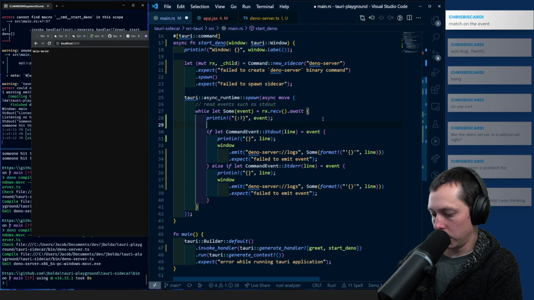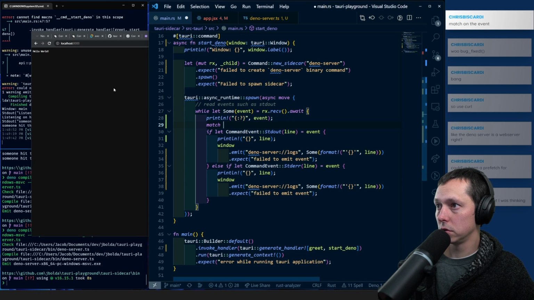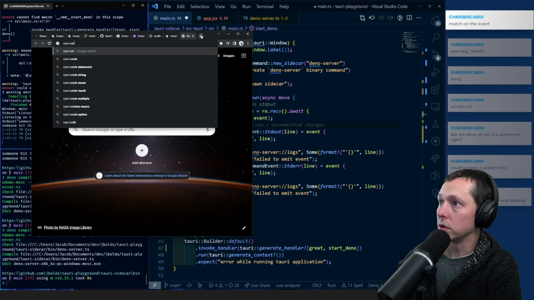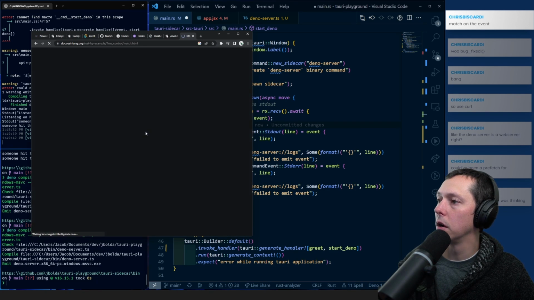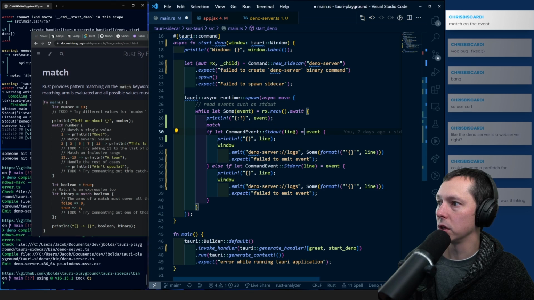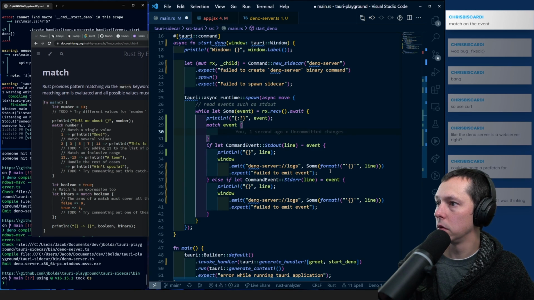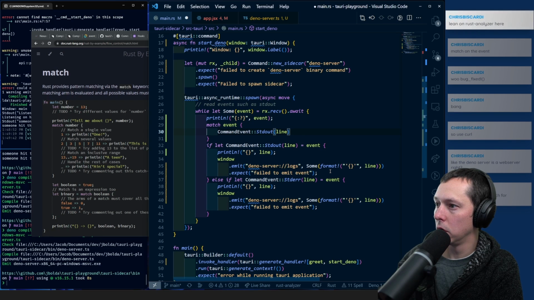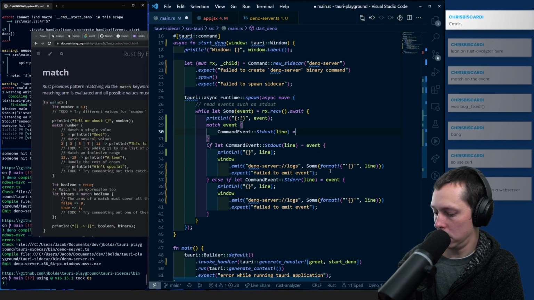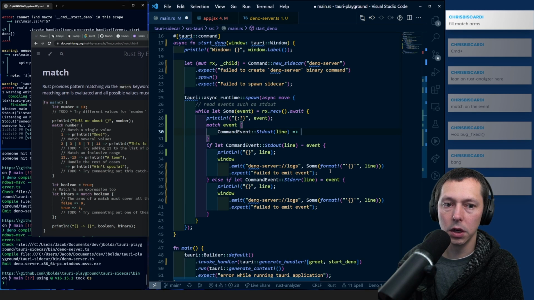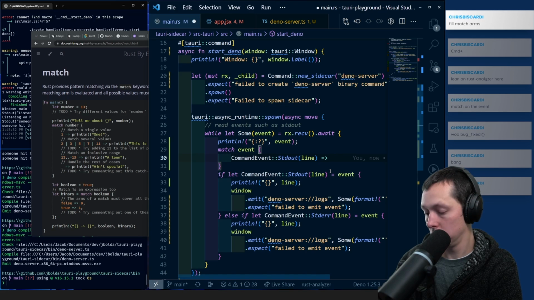Okay, so if we can do a match. I might end up having to look this up. Match. Rust match. It's been a while since I had to do a match. Match on event. And in the syntax, lean on Rust Analyzer here.